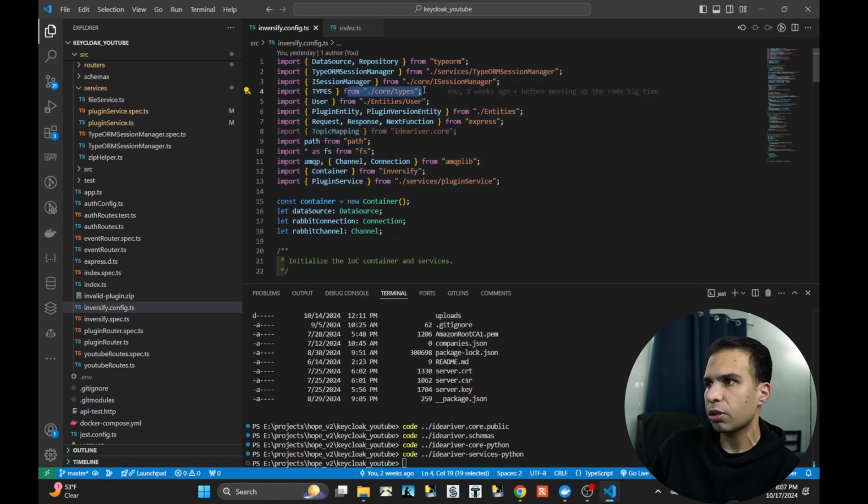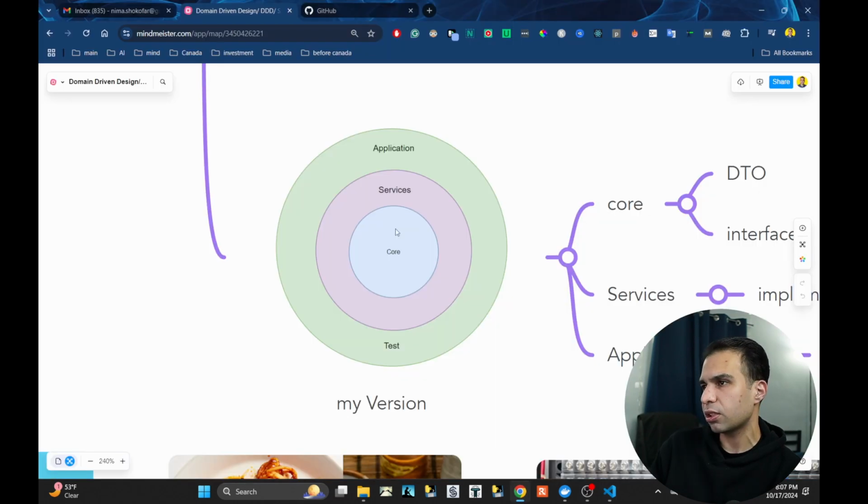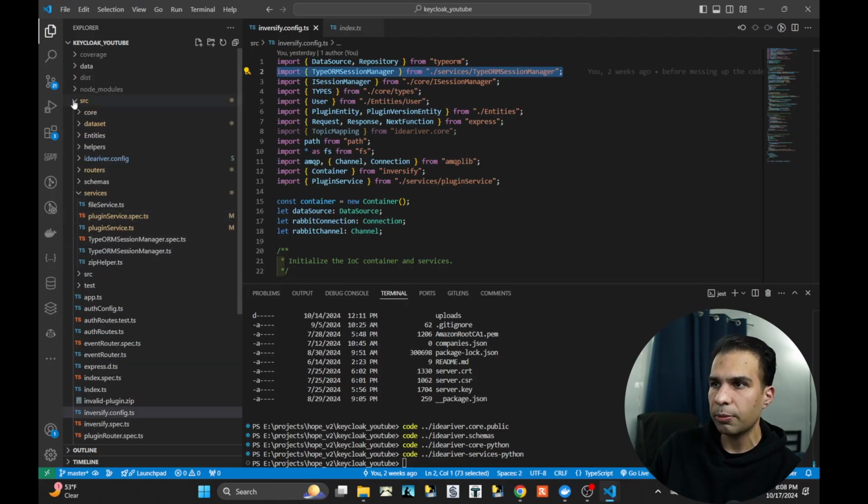If you see here, for example, some of the dependencies come from the core, and some of them come from the services. Okay, so what are these things? These things in here are core and services. Okay, this one won't be a final application.